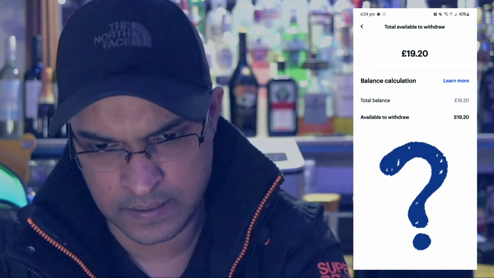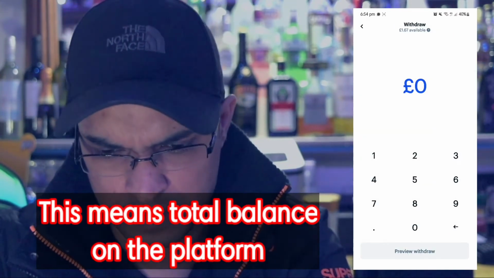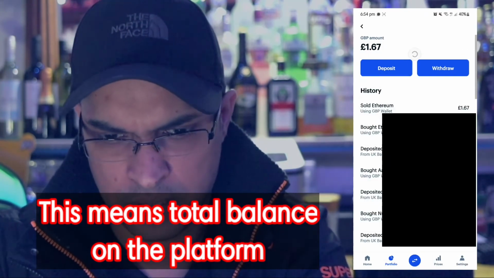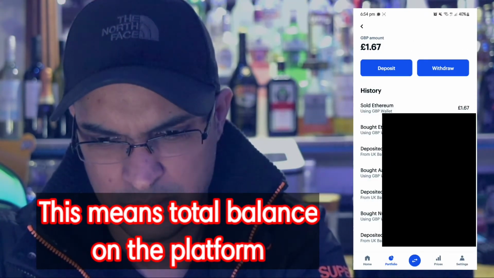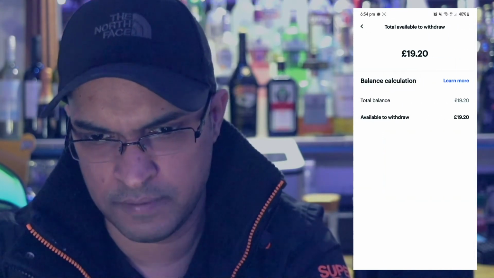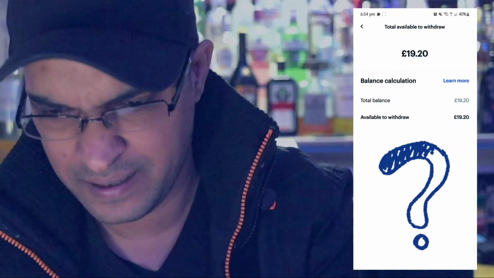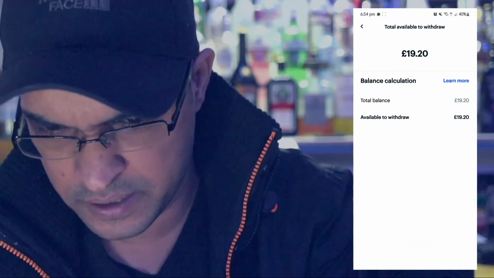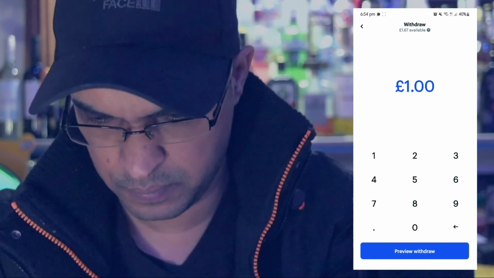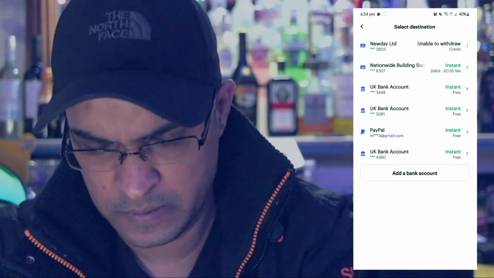So let's just put whatever amount. It says available to withdraw, balance calculation. What does this mean? Withdraw. No, I didn't understand this. How much do I have in here? Do I even have any money in there? Withdraw. So let's see available 1920. Okay, I'm not sure how or what it's doing, but yeah, let's just put 1.67, what I could see. Let's preview, let's see what it says.